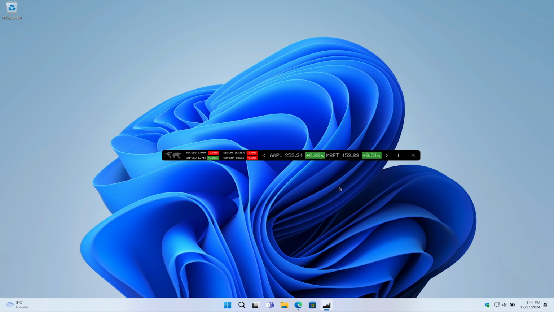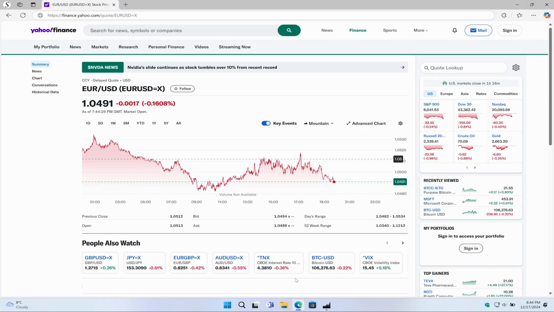The golden rule is this: everything you see on the Yahoo Finance website can be added to the Finance Toolbar app. For example, to add the stock, go to its page on the Yahoo Finance website and copy the last part of the URL. In this case, it would be USD=X.